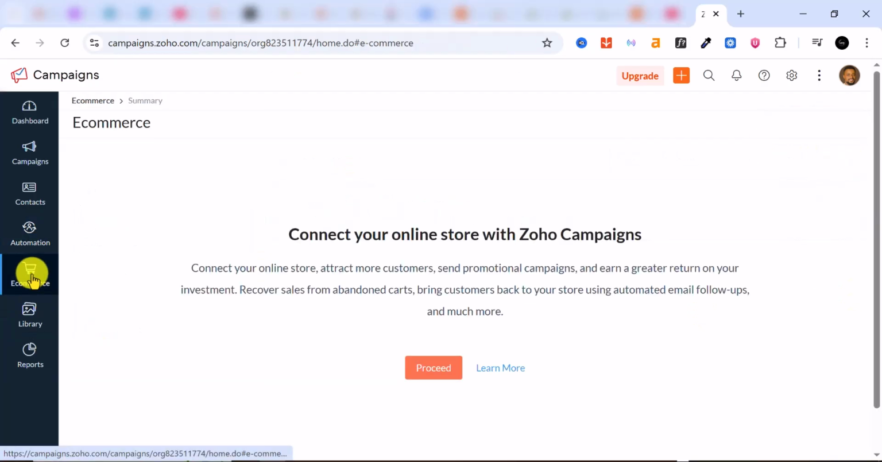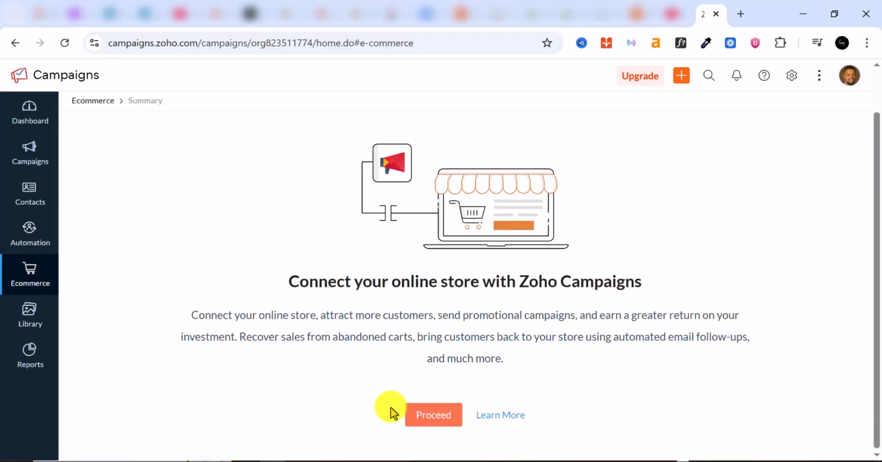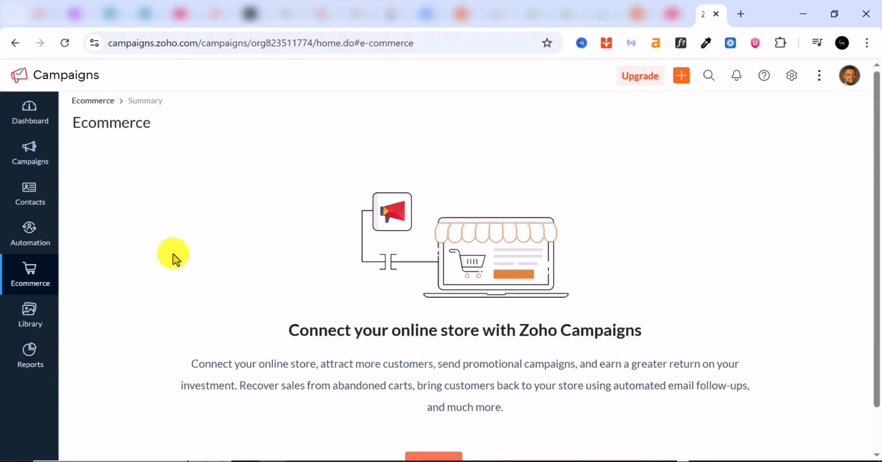For e-commerce, if you sell products, you can connect your e-commerce store and automate your e-commerce follow-ups, like follow-ups for purchases, for upsells, for downsells, and all those kind of things. If you come to library, this is where you see your assets. If you come to reports, this is where you see your reports. So we have a very simple, streamlined interface right here.